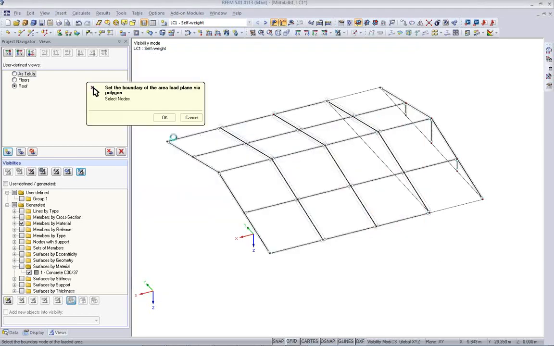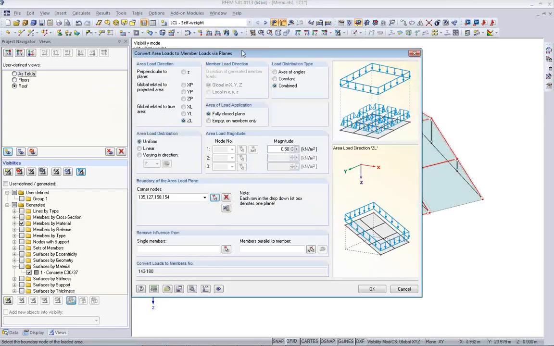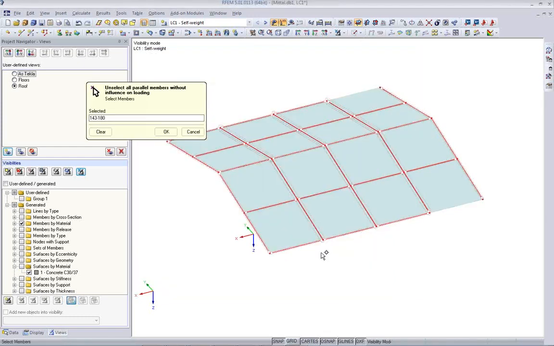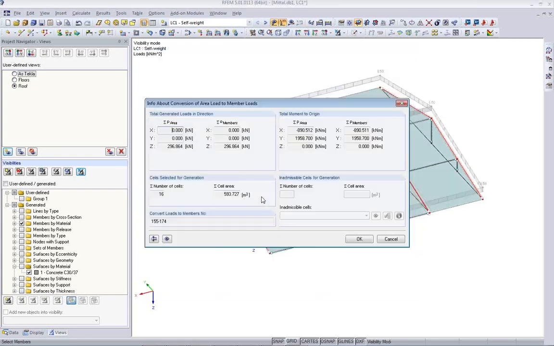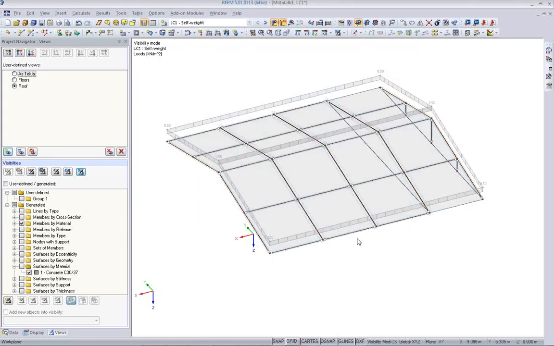So I pick my boundary nodes of the surface, and I can continue doing things for multiple surfaces. On OK, I return to the dialog, and I can select parallel members that should not be loaded. So only the red members will now be loaded. I click OK and OK again, and I get some summary and some statistics, and I see here my first area load.